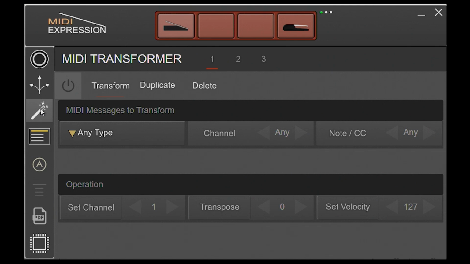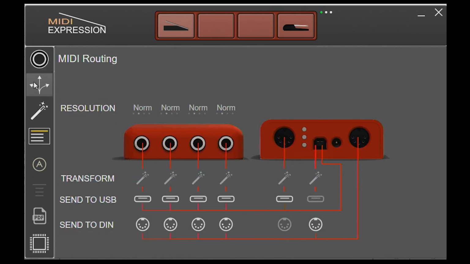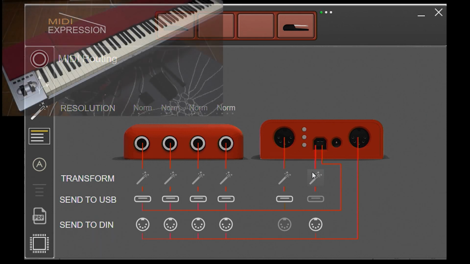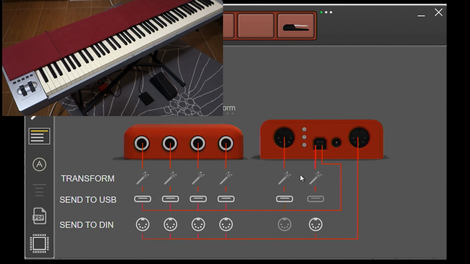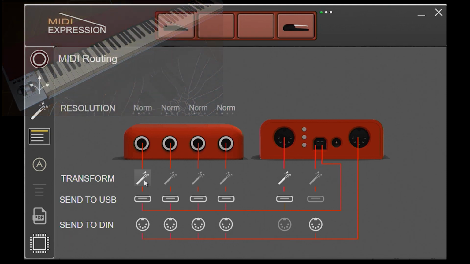The MIDI Transformer is a real-time MIDI effect that allows you to dynamically transform MIDI messages using pedals connected to your MIDI expression. From the routing page, you can apply this effect to different sources of MIDI, including individual pedals plugged into your MIDI expression, MIDI data coming from the full-size MIDI port on a MIDI expression I/O, or even the USB MIDI in. In this video, we'll use the transformer to modify MIDI coming from my keyboard, which is connected to the MIDI port of the I/O, as well as the control change messages from the expression pedal.